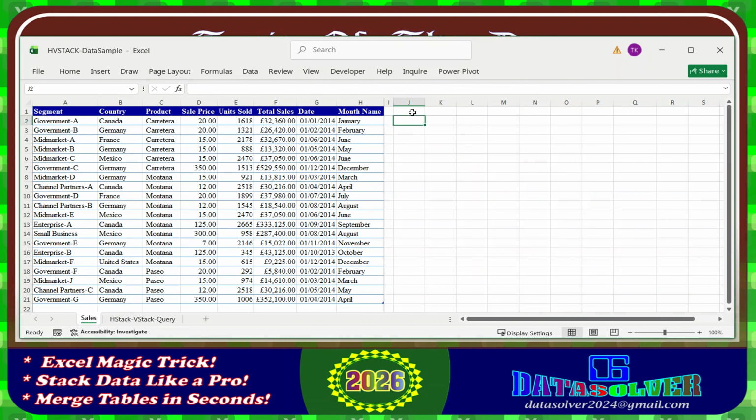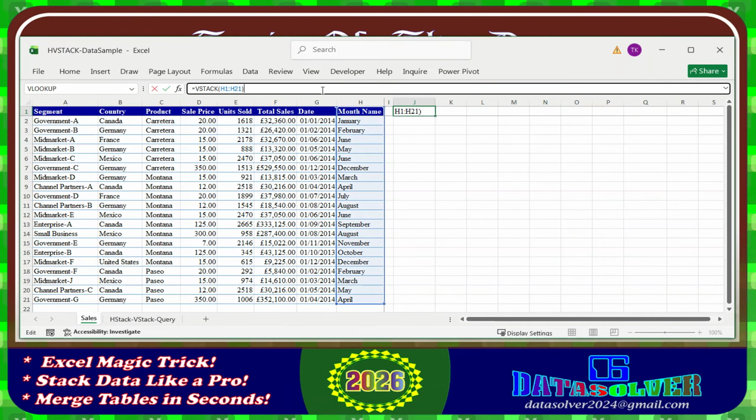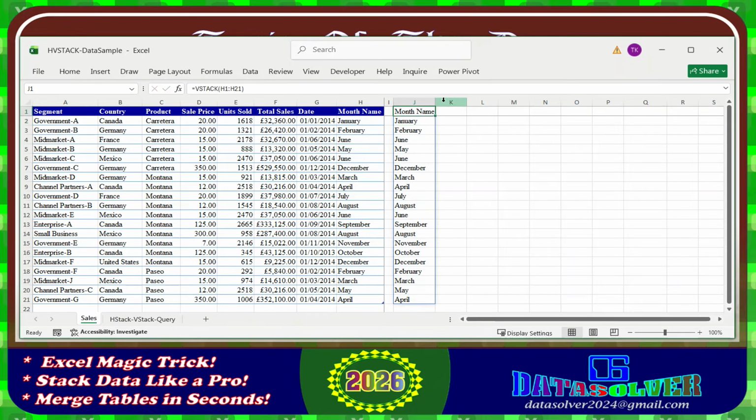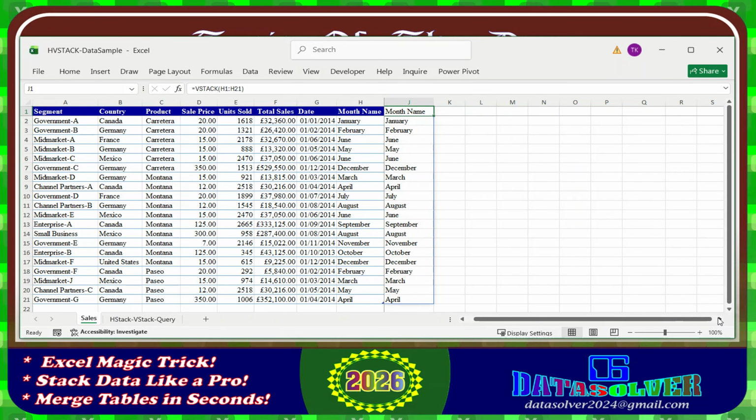So I'm going to add our code into J2, and to include the header, I'm going to put it in J1. To save time, some of our code is already typed, and the code will be explained. You type equals VStack, open bracket, H1 to H21, because this is what we are after, then we press enter. That's it. That's what we want to achieve. This lists all the same data we have in column H. As you can see, everything listed equates to what we want.